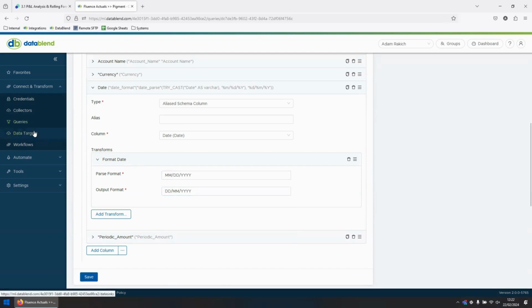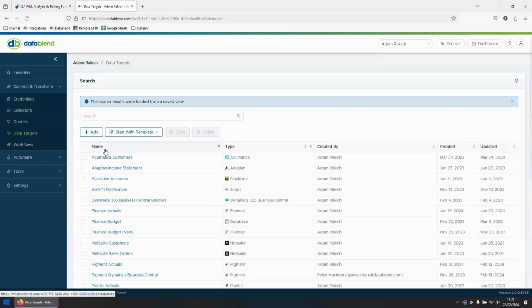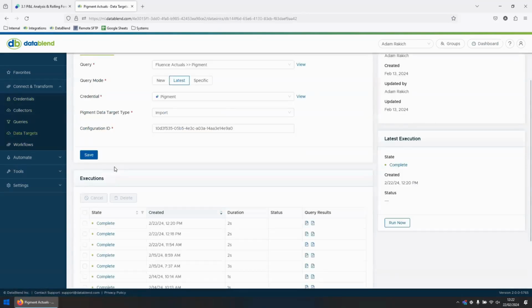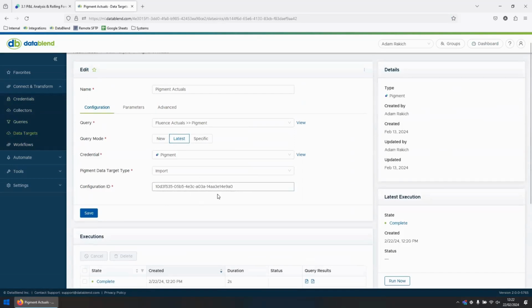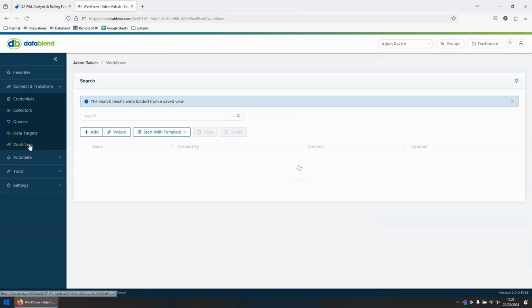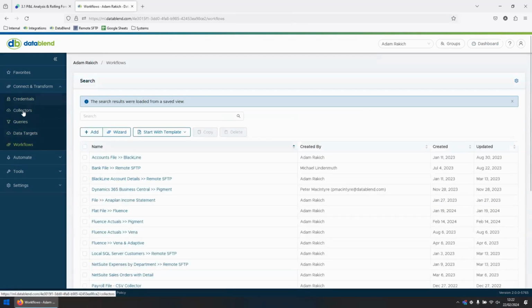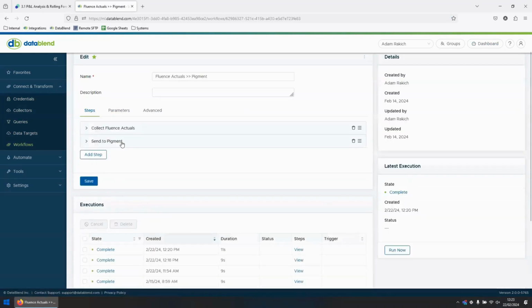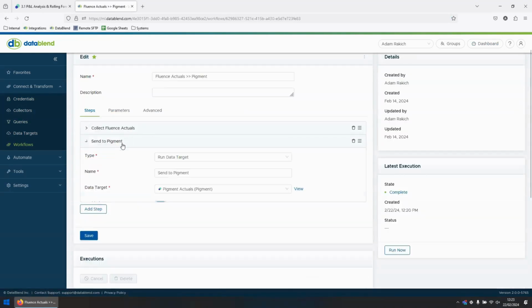Once I've changed the data in the way that I want, I can send it off to where it needs to be. In the case of Pigment, it's a question of putting in the ID for the import, but other systems will do other things. And then a workflow pulls together some of those things into something that we can schedule or push buttons. So if I look at my Fluence actuals into Pigment, we're collecting the actuals, we're sending it off to Pigment.